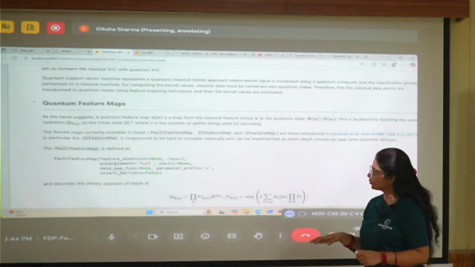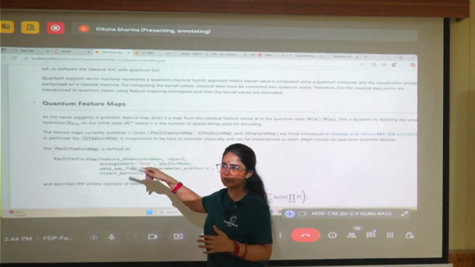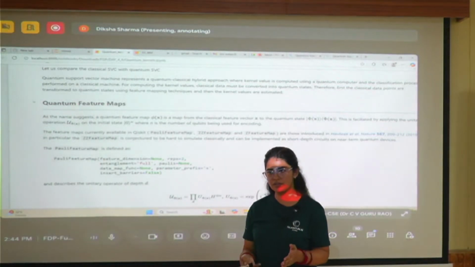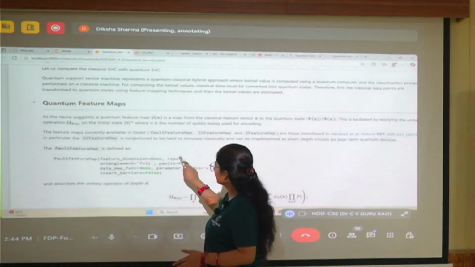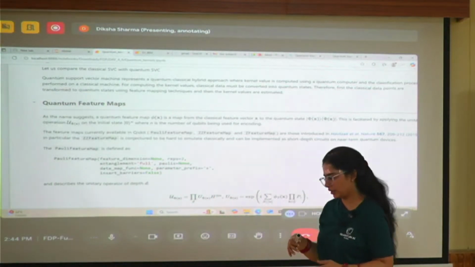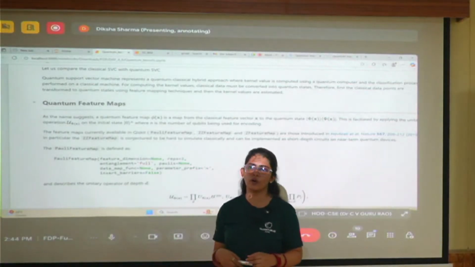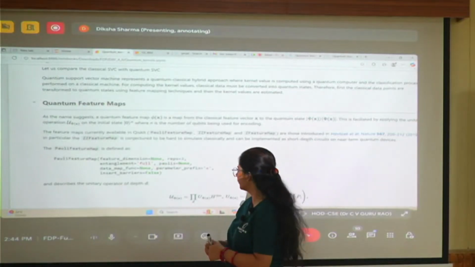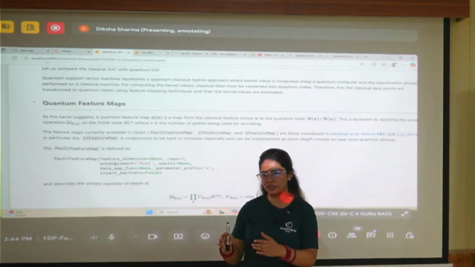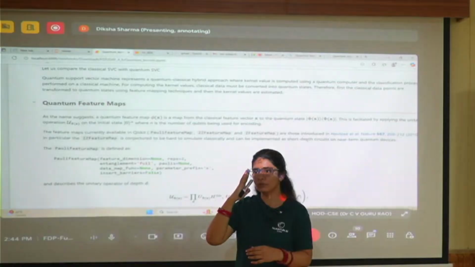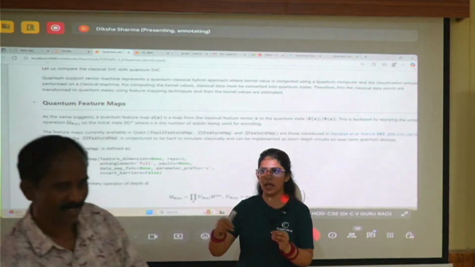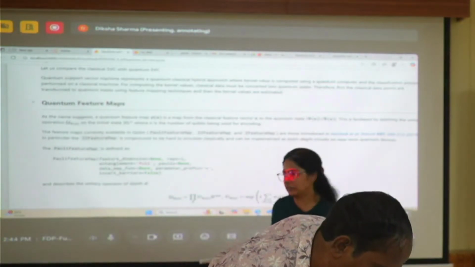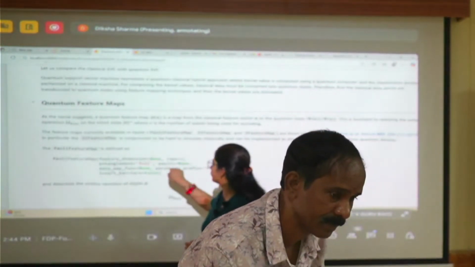These feature maps ask for the feature dimension, that is, the dimension you have in your data set, and how you want to use this particular circuit, meaning whether you want a single repetition of it or a double repetition. Why do you want these repetitions? In the same way as in SVM, there are hyperparameters, so you tune those hyperparameters.